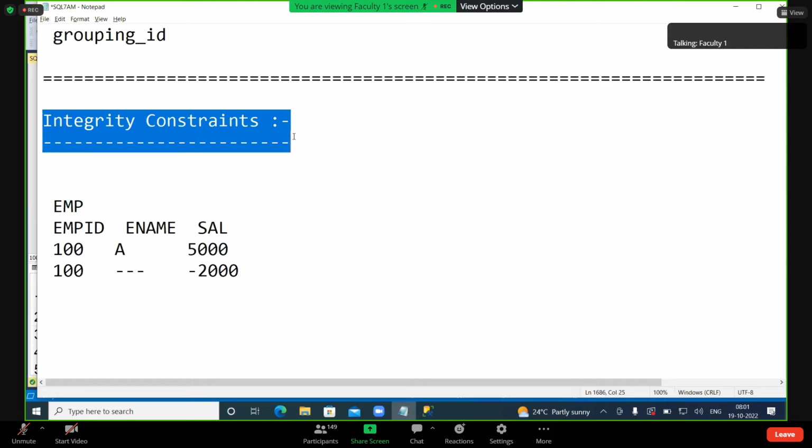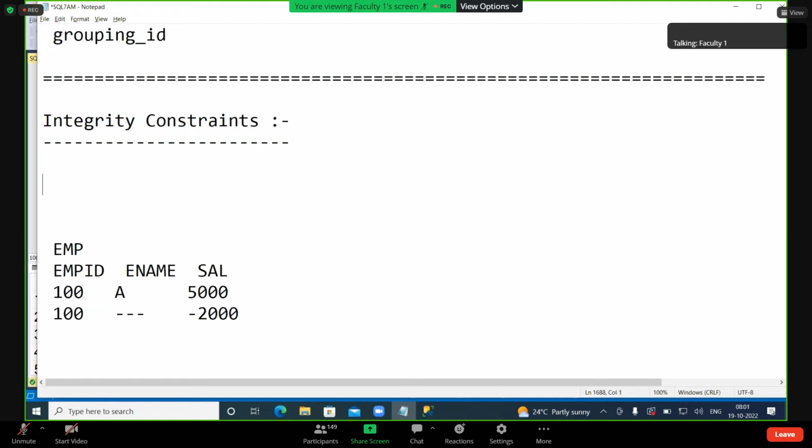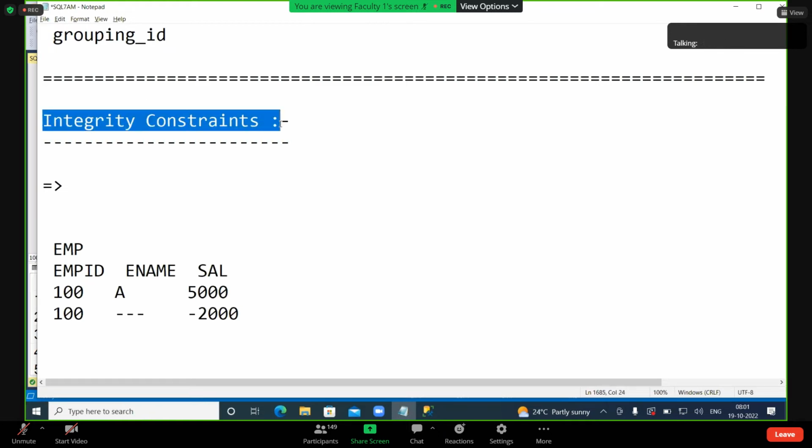So before you store, the data needs to be validated. For validating the data, SQL Server provides some facilities. They are called integrity constraints. The purpose is to prevent users from entering invalid data. Why is it named integrity constraints? Constraints means rules.